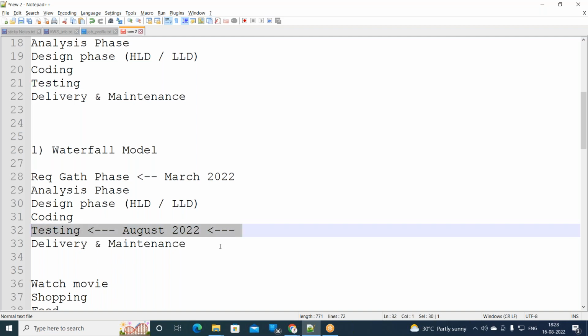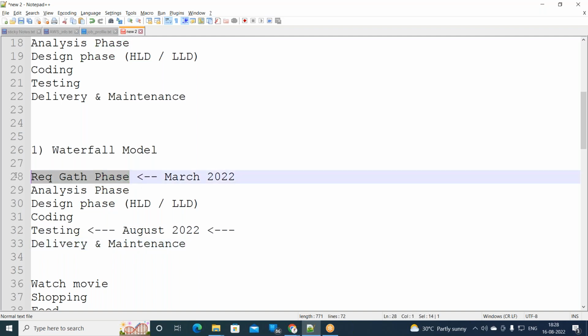Earlier, I told you that as soon as the requirement gathering is done, the testing team will be given the BRS document. You will talk to the business analyst and rectify things and be ready. That's what I've been telling you. But that doesn't happen in the waterfall model.